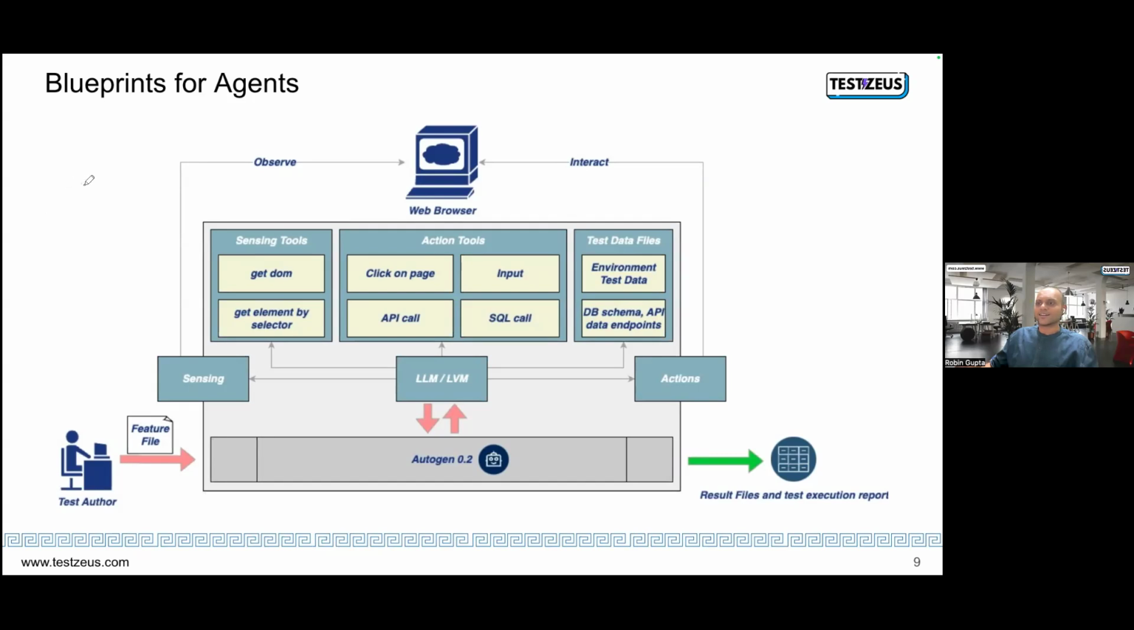Yeah. So the tester can provide the feature file. The feature file goes onto the base plane, where there are agents like the planner agent, the browser agent, the API agent, and so on. We use large language models as the brain for the agents, or large visual models. We've also given them capabilities to sense the application and to perform actions on that application.